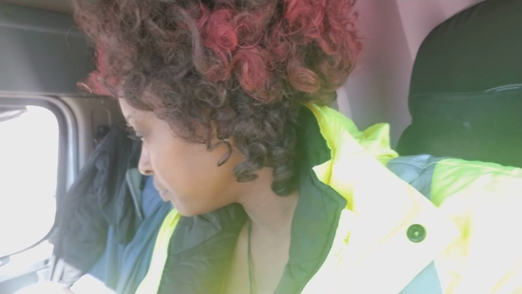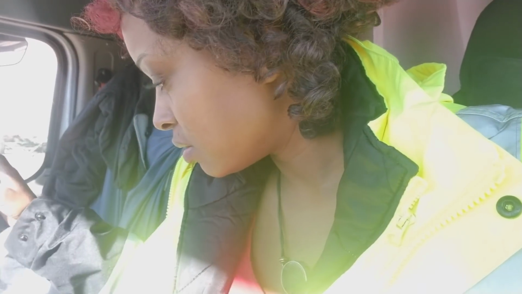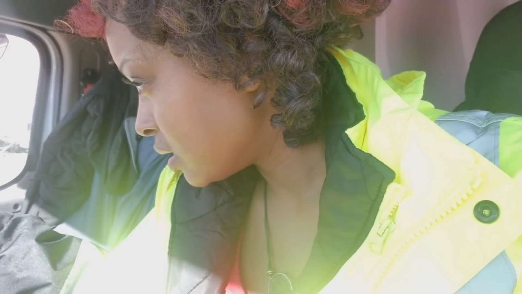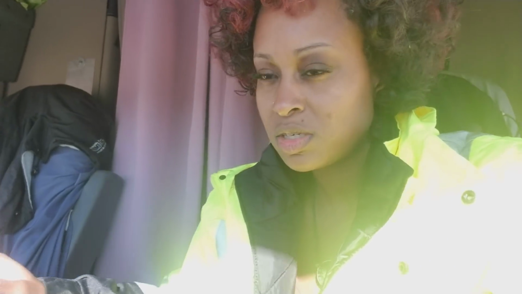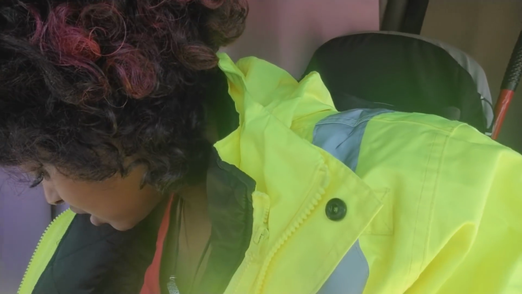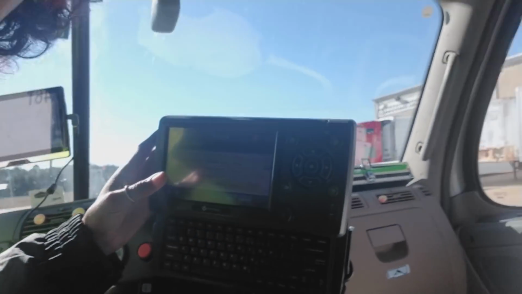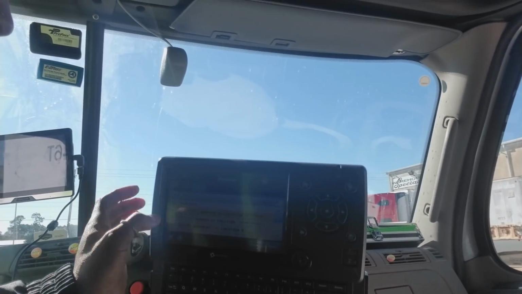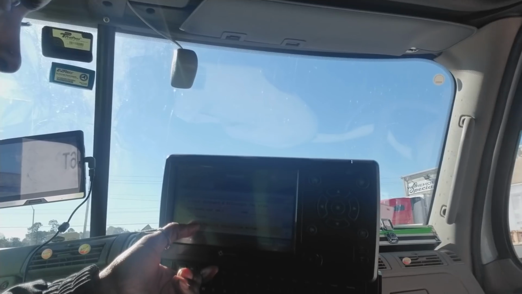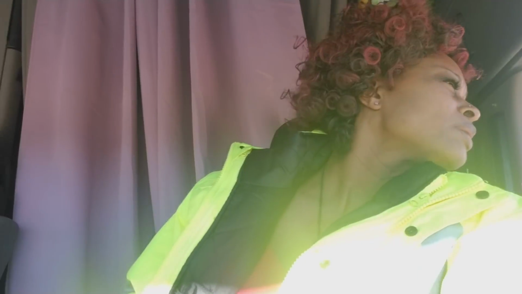But yeah, every time you get a trailer and you're dropping it, you always want to do your drop reports on your Qualcomm. A lot of drivers probably try not to do it, but then that means you're not doing your job right. So what you do is, you go to compose and you go to macro 55. That's your drop trailer report. So you're always supposed to do a pickup report and a drop trailer report.